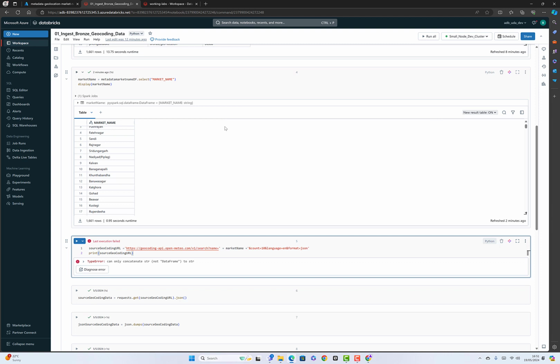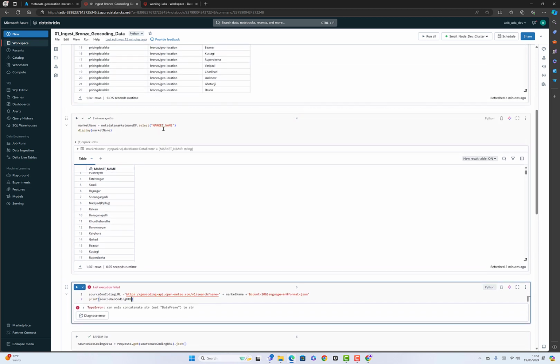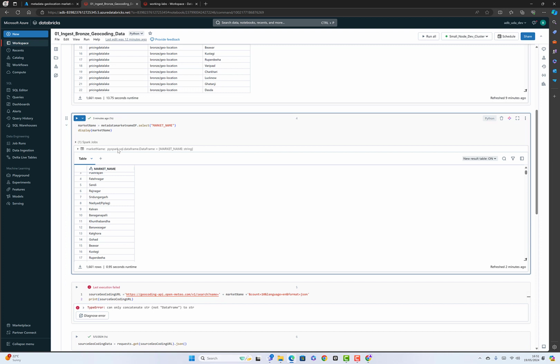Okay, so we need to find a way to select the market name from the data frame, but when it is assigned to the variable, it needs to come out of the data frame, it needs to be a standard Python string variable. That's all we are trying to do, but it's a two-step process. Okay, some people can argue that this can be done in Python very easily.